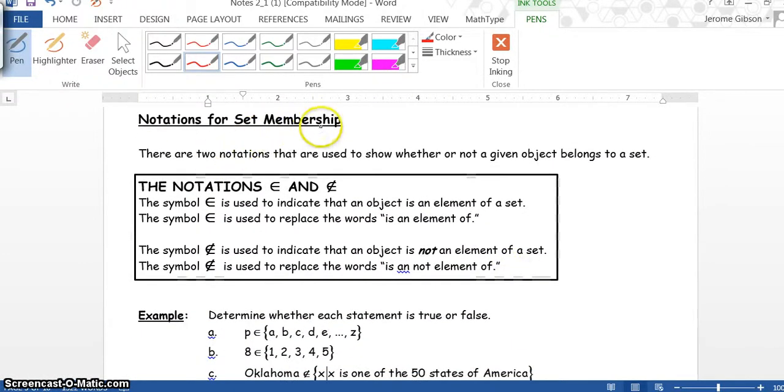So now we have notations for set membership. There are 2 notations that are used to show whether or not a given object belongs to a set. We have the symbol ∈, used to indicate that an object is an element of a set. The symbol is used to replace the words is an element of. So when we see this, we would say this means is an element of. The symbol ∉, and you notice we have a line through the element of symbol, is used to indicate that an object is not an element of a set. So this symbol is used to represent the words is not an element of.